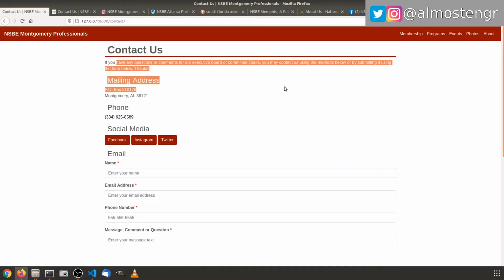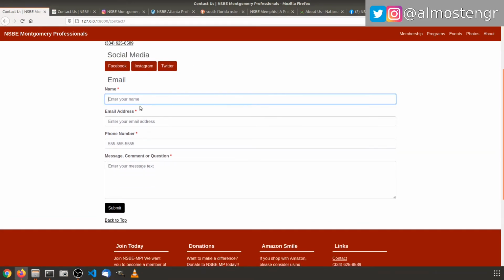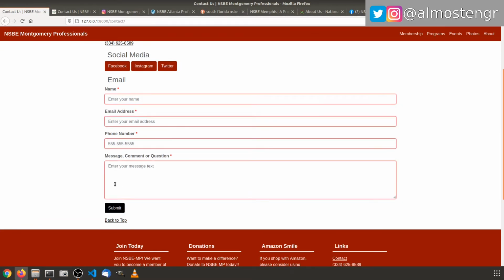So we have our introductory set of information along with social media and email at the bottom, and just a basic form, message, comment, question. Now the submit handler is set up. It should not do anything. Well, yeah, okay, it should verify that this field is not blank. All right, so if you type that in there, it's still blowing red for the phone number, which it should because it's not in the expected format.